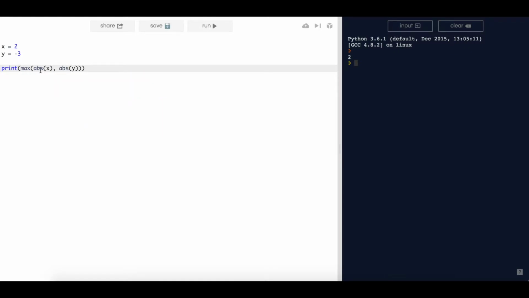This is exactly how our diagram did it, where it took x, sent it to the absolute value function, and then took that output and put it into the input of max, and then the same thing with y. It takes the absolute value of y, which is 3, and then uses that as input into the max function. If we run this, we'll see now that we have an output of 3. This is exactly what function chaining is.